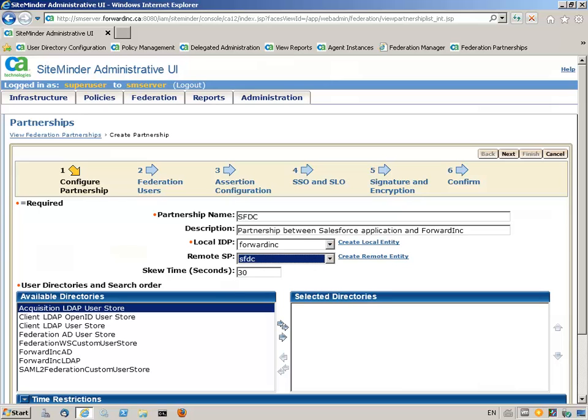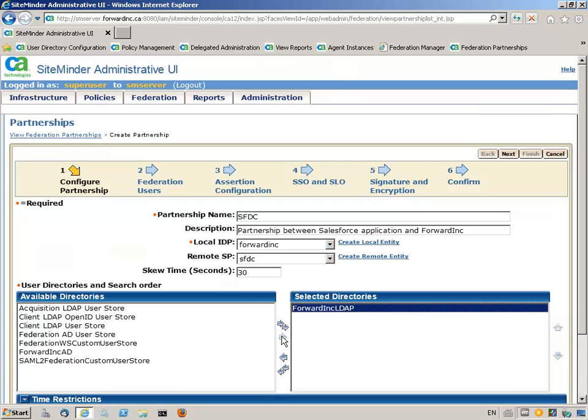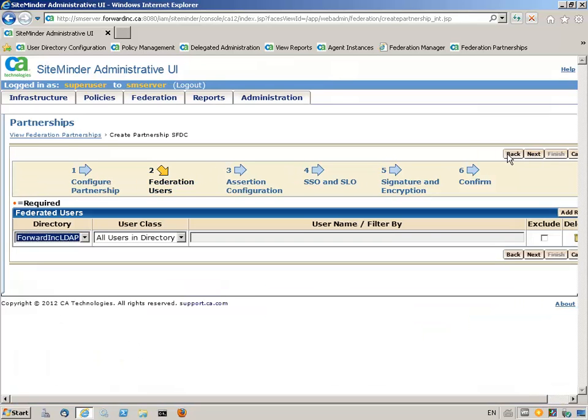Note that the administrator can choose any existing local identity provider entity, IDP, or remote service provider entity, SP, or can create new entities by using the Create links. Also note in this step that any configured user store can be added as an authentication source for the users who are going to federate. In this case, the administrator selects Forward Inc. LDAP user store and goes to the next step.